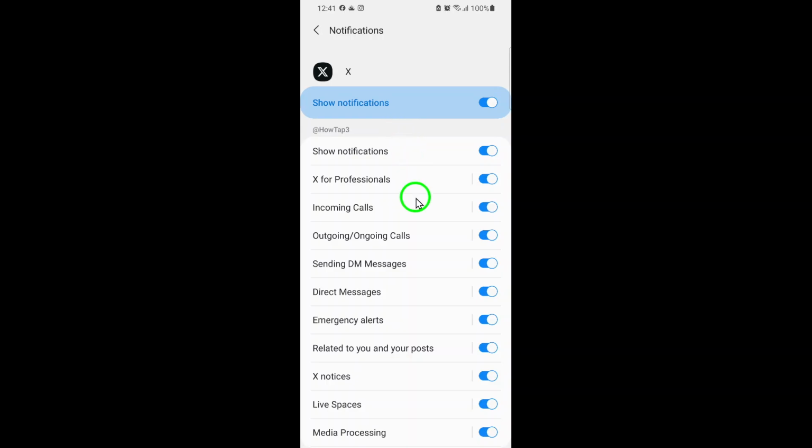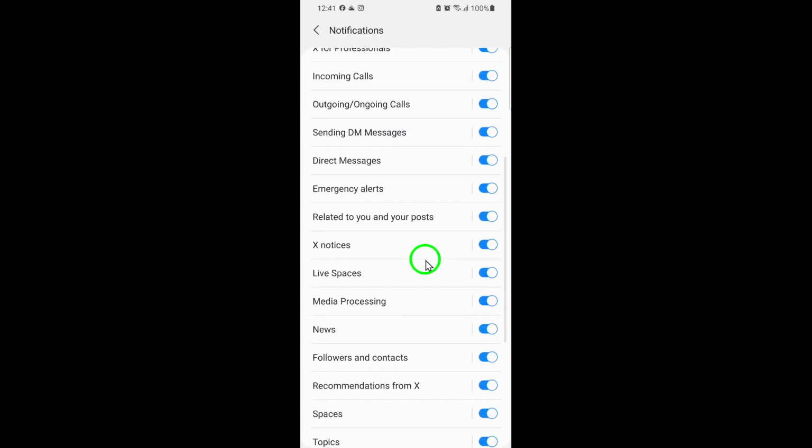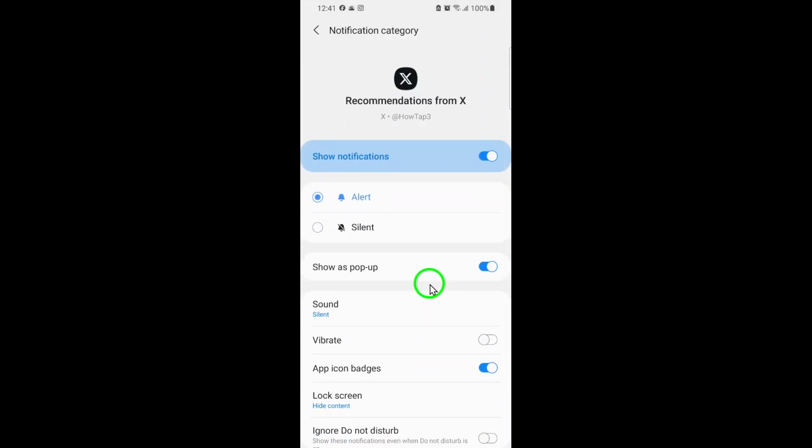Inside the Notifications menu, look for and tap on Notification Categories. Here, every type of notification generated by the app is neatly separated, making it simple to toggle specific alerts on or off depending on what matters most to you. At this point, you'll want to look for the option labeled Recommendations from X. By default, this might be turned off, which is why you're not receiving these updates. To enable it, simply toggle the switch to the on position.